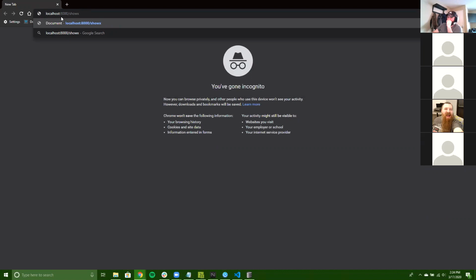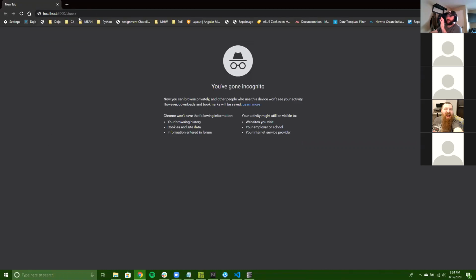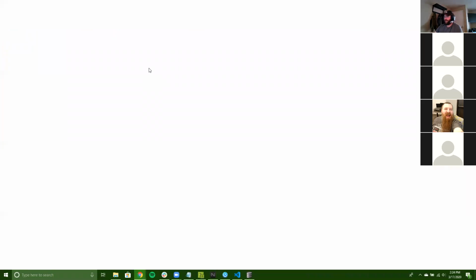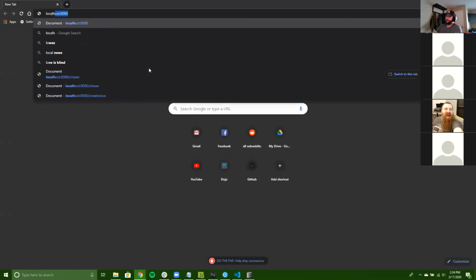It won't save the following information: cookies and site data. Right, because this is an incognito window, which means that I've essentially tried to access this from another computer. Incognito mode will wipe all of your cookies and use none of it. So if I try and go here, it's going to take me back here because in this browser, it's not there.